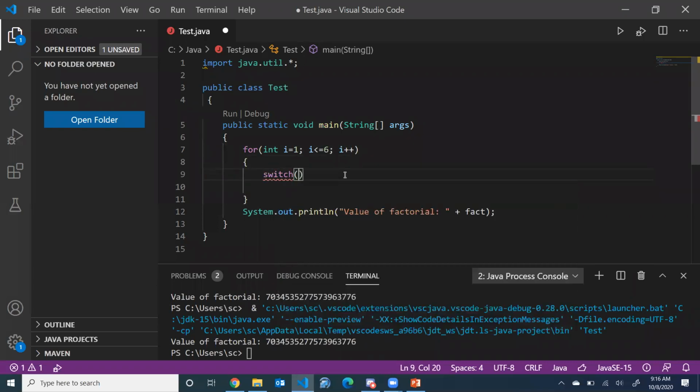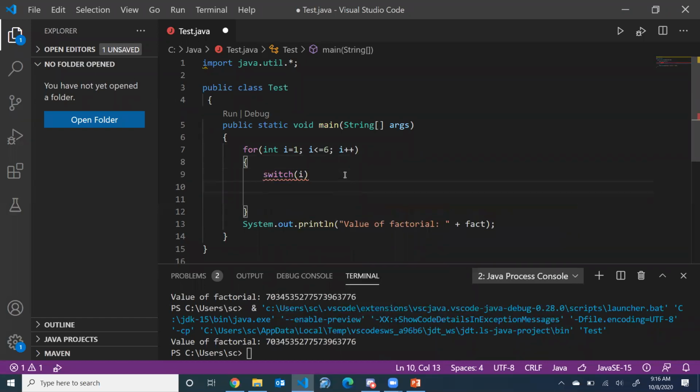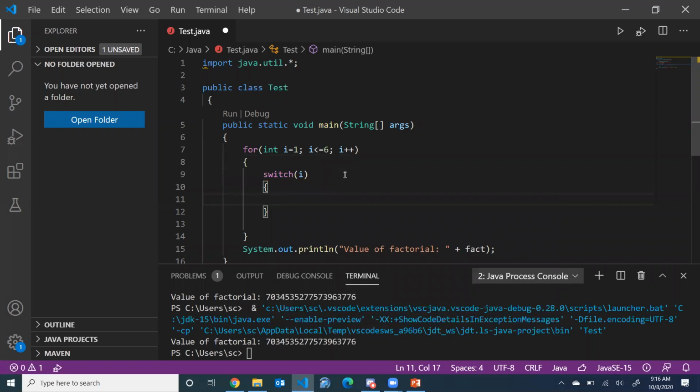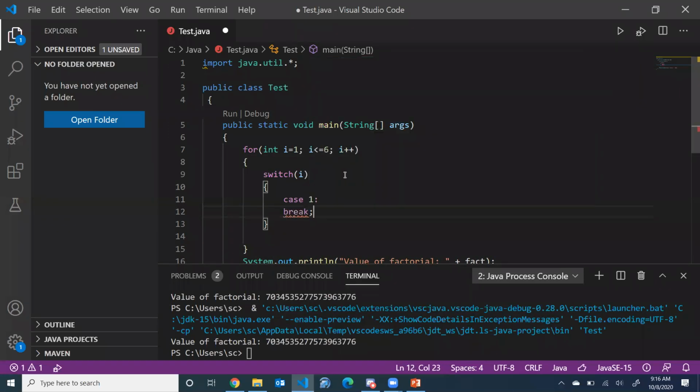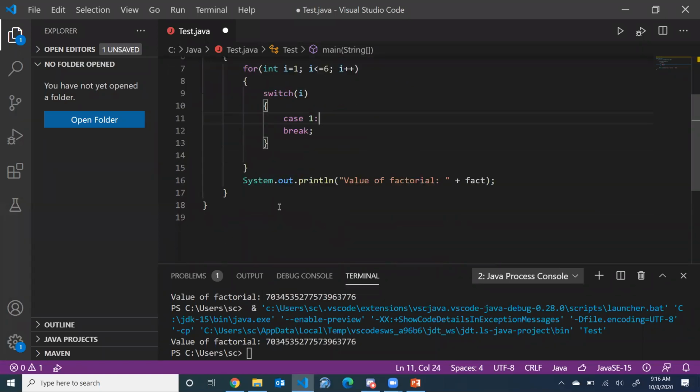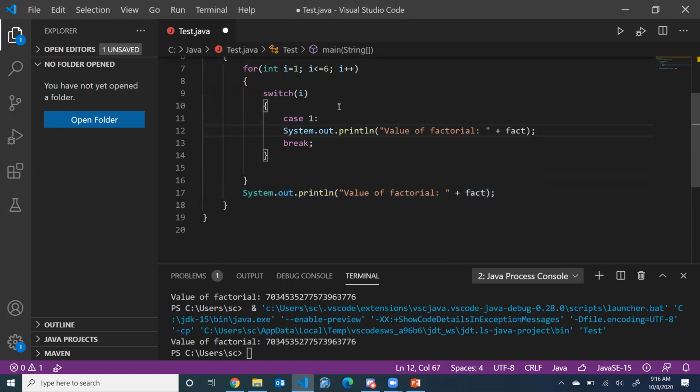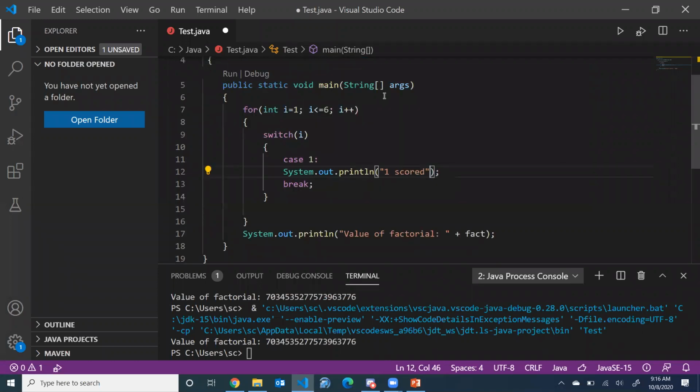So switch, and we pass it the value i, and we can write case 1, and we write break, and over here we can write System.out.println, one scored. Okay.